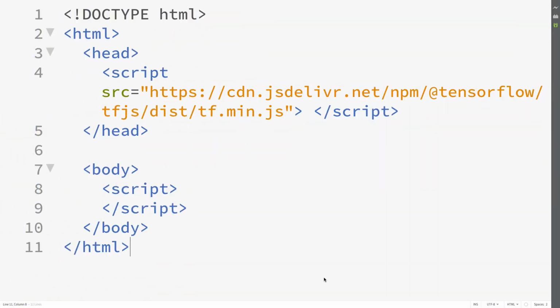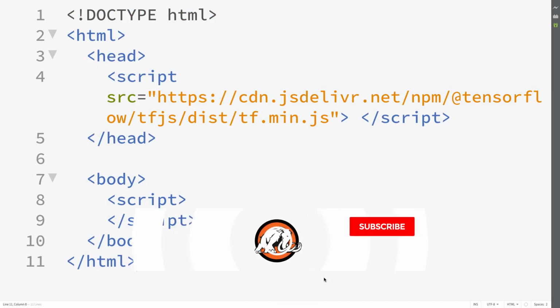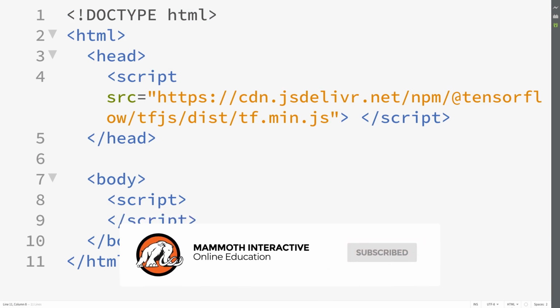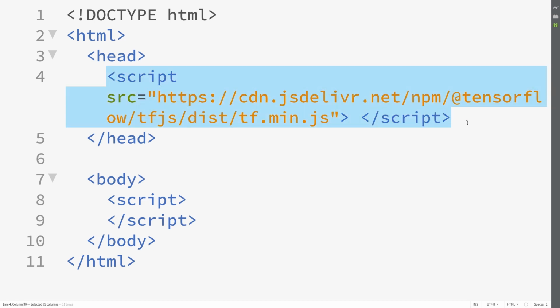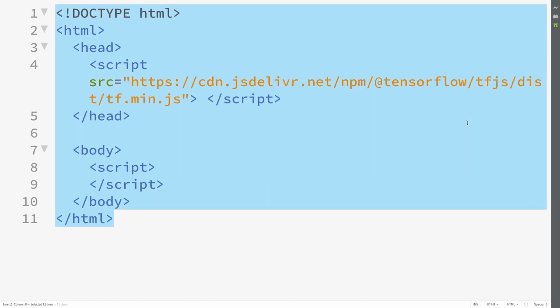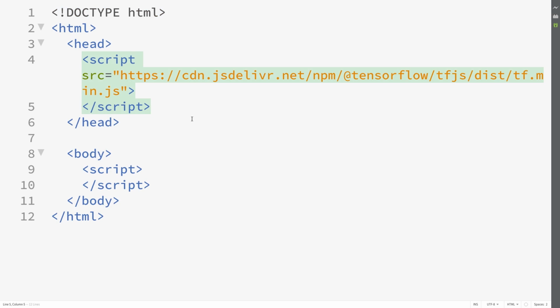Hello everyone, and welcome back to our TensorFlow Js course. In this lecture, I'm going to show you how you can load TensorFlow Js into your web project. There are several ways to load TensorFlow Js. The simplest way is to use a CDN, just like I have right here. You can see I have here an HTML file, and I have included in the head a script tag where the source is this URL, and this URL is the location of TensorFlow Js via a CDN. That means I can load in TensorFlow Js as long as I have internet.